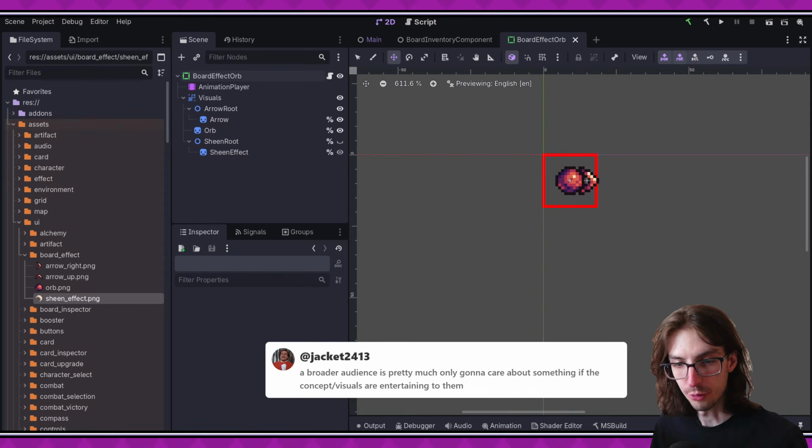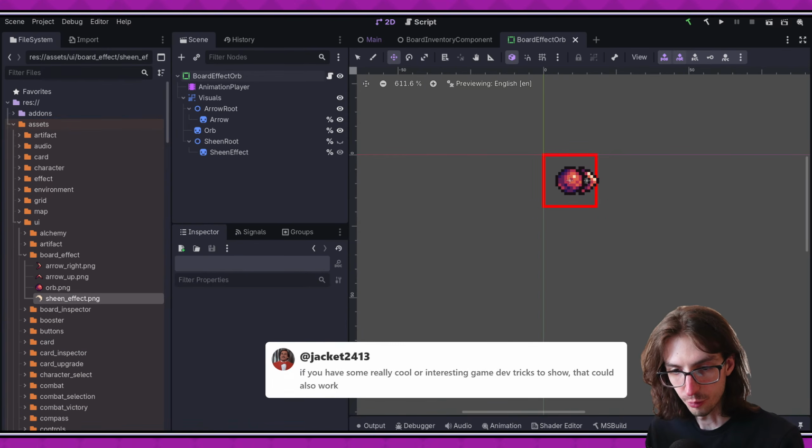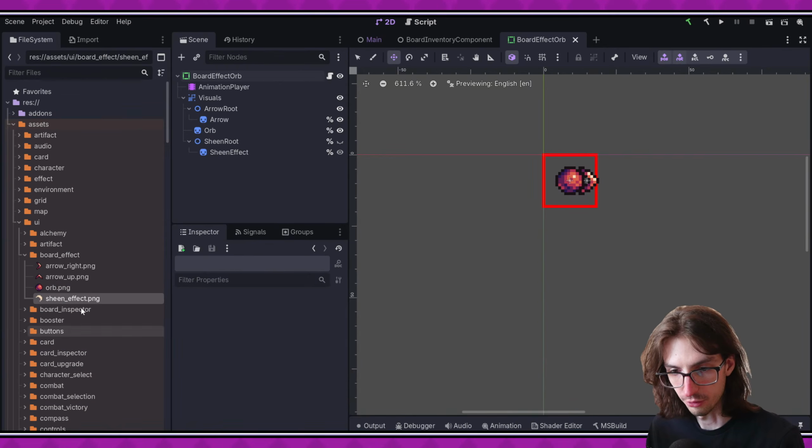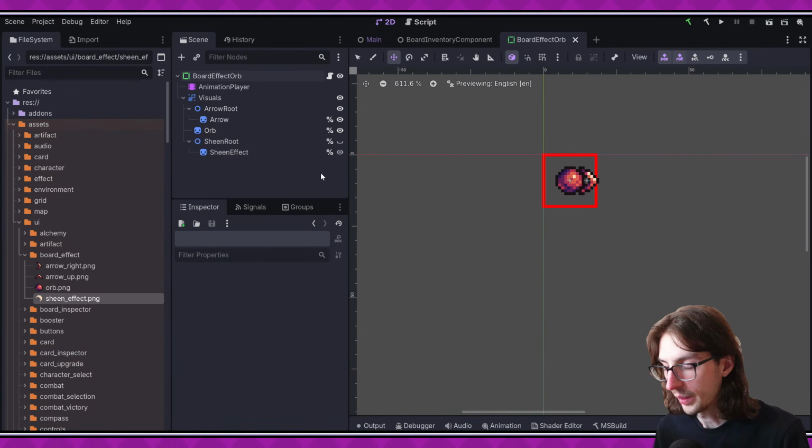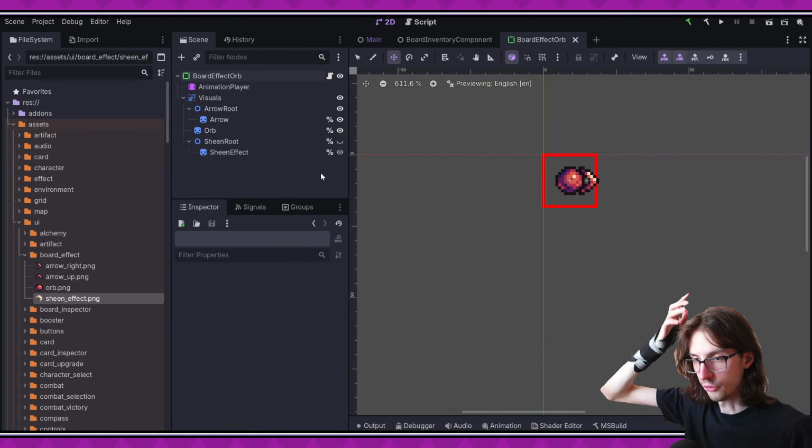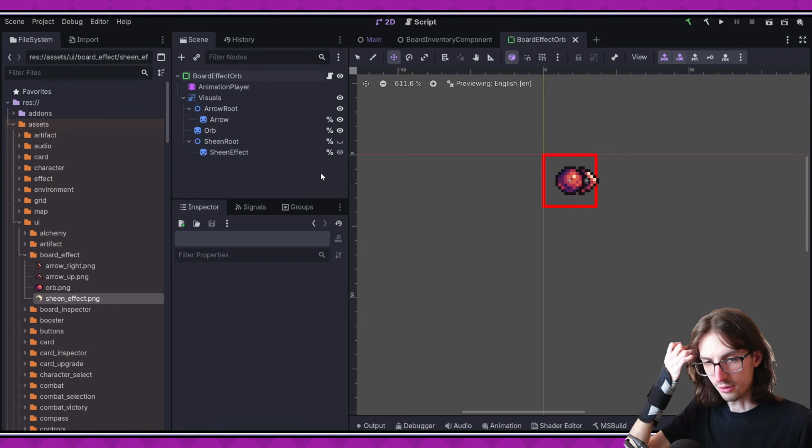A broader audience is pretty much only going to care about something if the concept visuals are entertaining to them. If you have some really cool or interesting game dev tricks to show, that could also work. Yeah, I mean, that's what I've had experience with. I haven't tried to go for a more general audience, though.